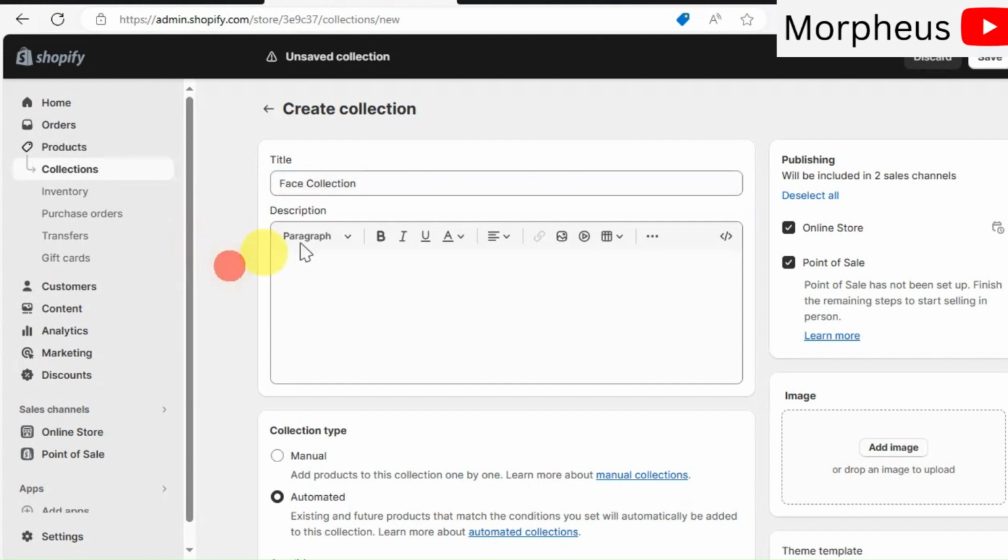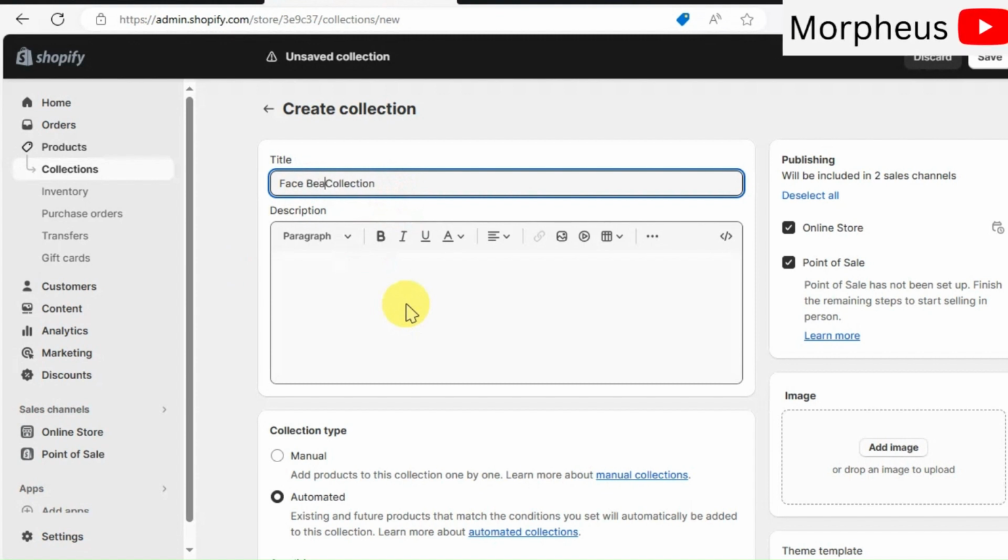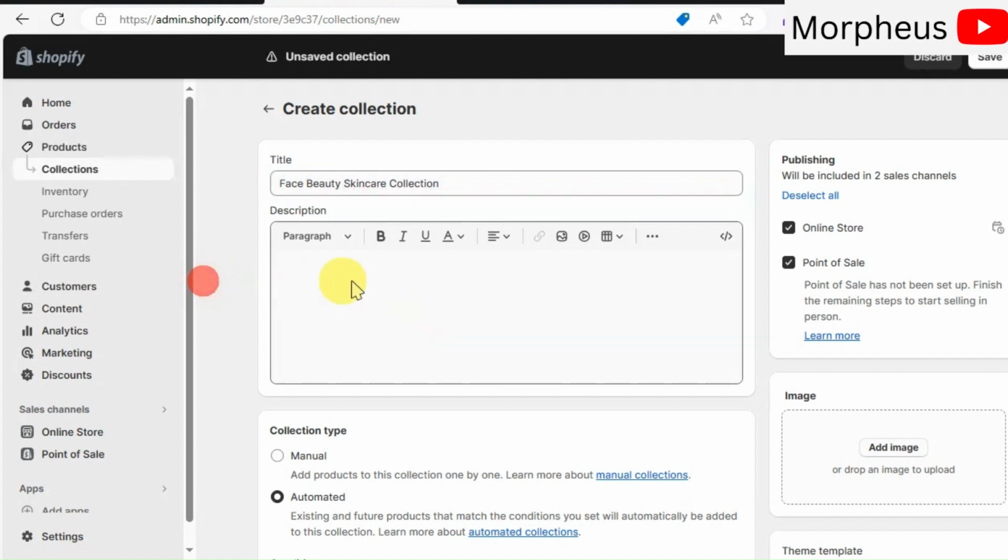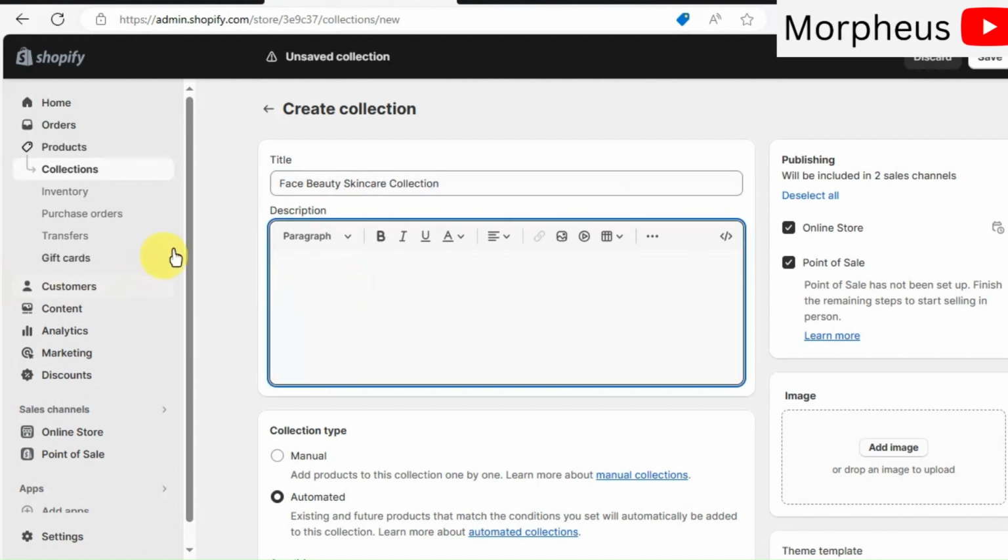And you can also put your keyword first. For example, my keyword is face. Then the title will be something like Face Beauty Skincare Collection. Perfect. Then, in the description below, your keyword also always comes first.